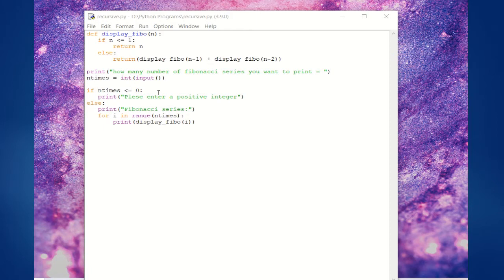After that I am going to check the condition, that is, if value of variable n times is less than or equal to 0, it will print please enter a positive integer, else it will print Fibonacci series, and after that for loop will get executed. This for loop will get executed for n times, and inside this for loop print display Fibo function will get printed.